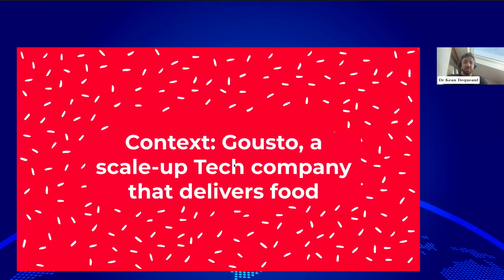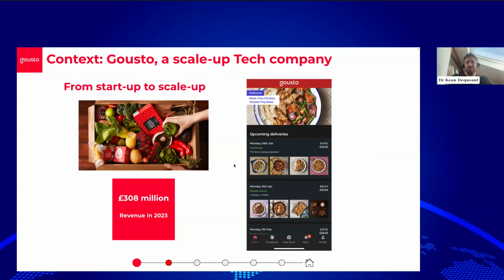So first, a bit of context. What's Gousto, who we are? We like to call ourselves a scale-up tech company that delivers food. So what does that mean? We deliver recipe boxes, because everyone wants to eat nice food. A lot of people want to cook their own meal, but don't necessarily have the time to think about the recipes they want to cook, to go to the supermarket, to organize themselves. And so that's where Gousto comes in.